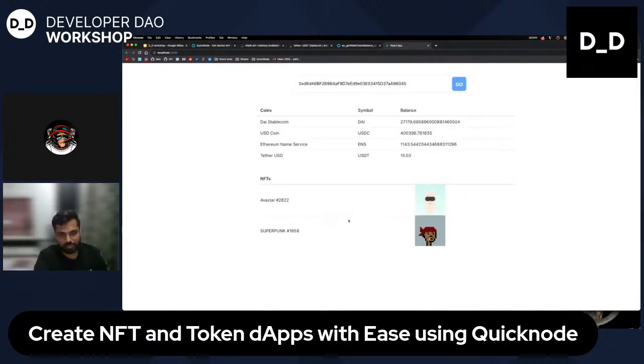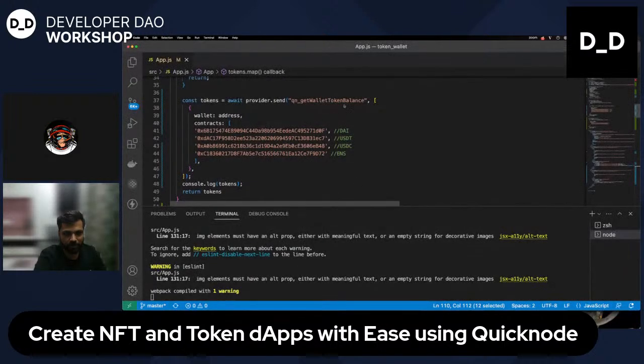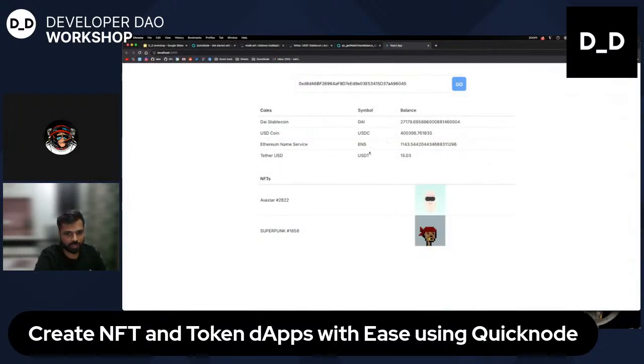So this is how simple it is. You don't have to query each and every smart contract, and you don't have to do that for each and every token. You can just get all of this data in just one method call, which is this. We didn't do this for all the tokens again and again. We just did it once and got all the data. And the same goes for NFTs as well.